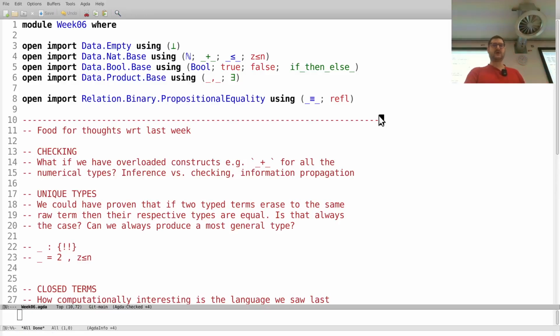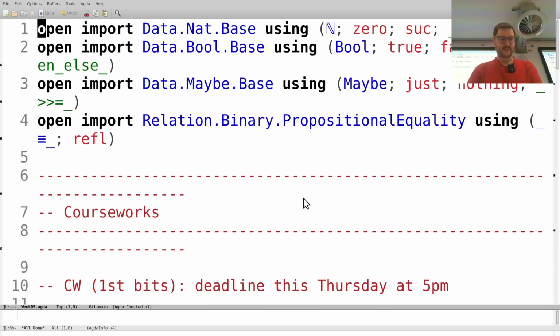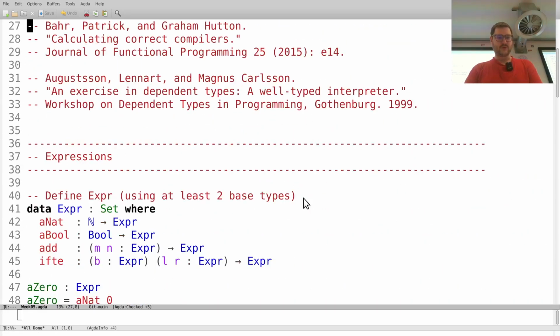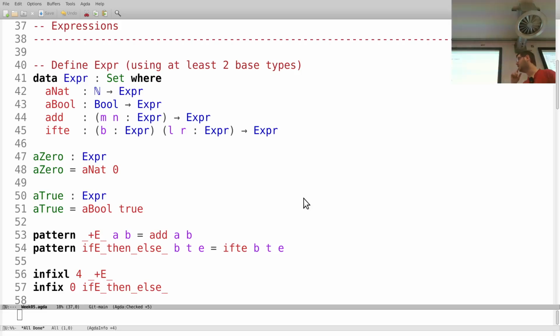Yes, I wanted to start by first looking at what we did last week. So, a refresher. We had a look at what we call Hutton's razor. It's the smallest language to demonstrate an idea. In this instance, we wanted to talk about typing.